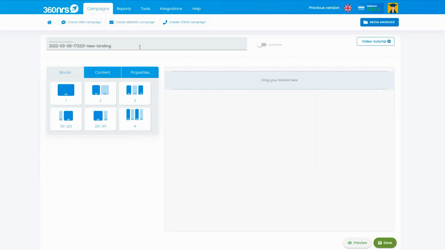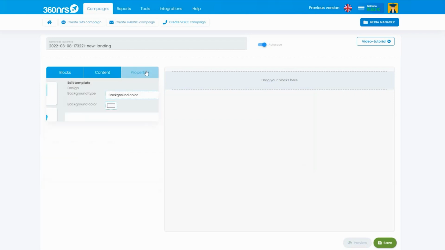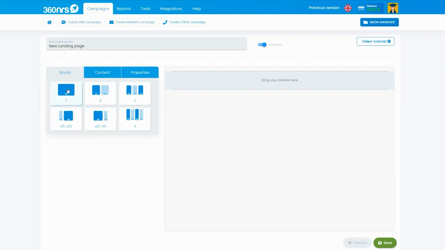In the leftover part, we can see that we can edit the name of our landing page. You can always choose autosave to avoid the risk of losing any information. This is a super simple and easy drag and drop system based on 3 different elements: blocks, content, and property. Let's rename our landing page first. And then let's drag and drop some blocks.